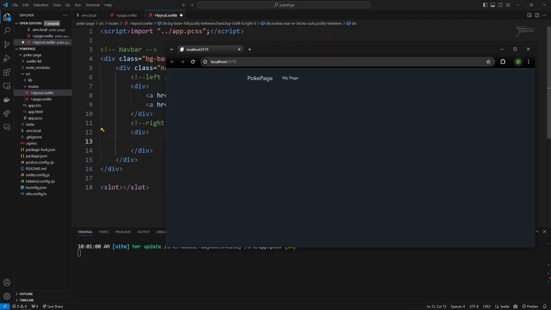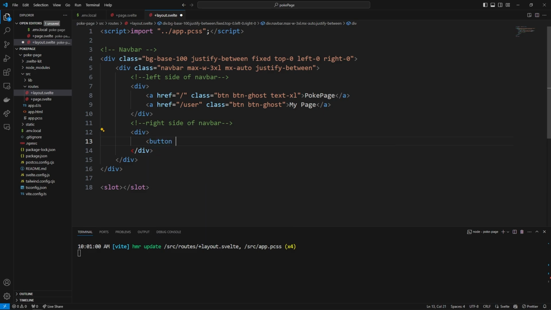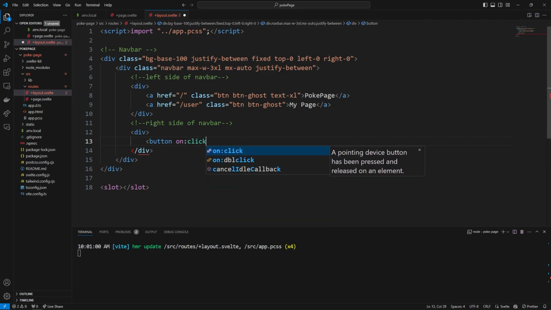And so on the right side of the navbar, I'm going to create a button for the user to log in. Instead of just doing a href, I'm going to do a bit of a different syntax where you say onClick is equal to. This onClick will then run a function based on the click event.